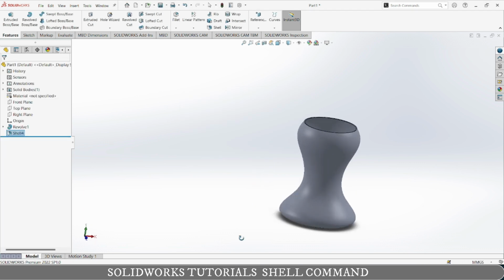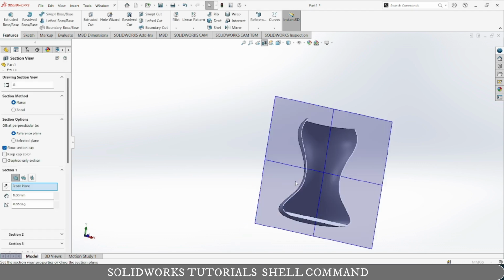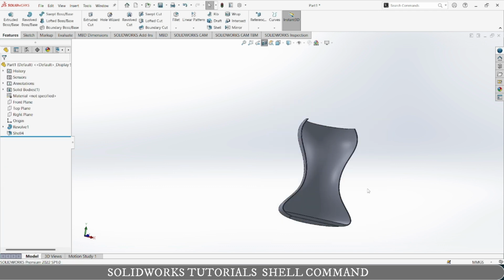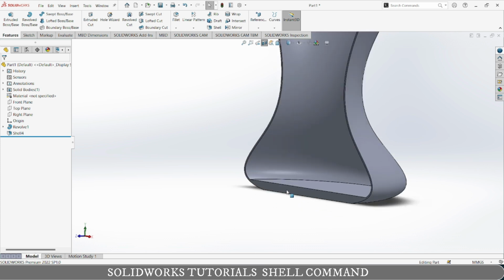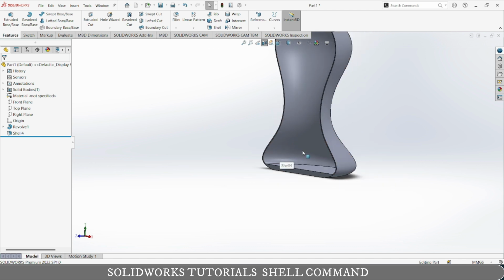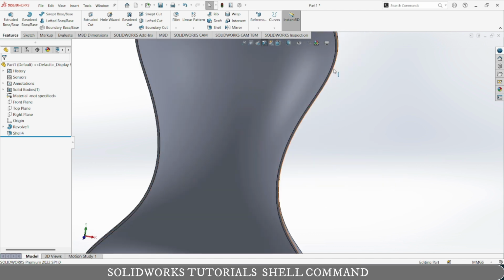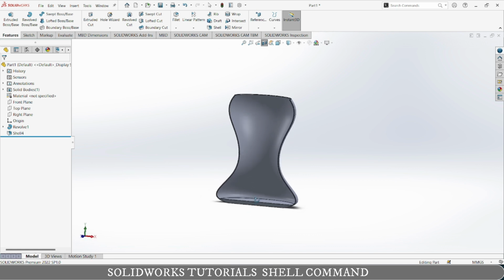Okay, now go to this section view, and you can check the purpose of that multi-thickness shell. Here you can see that the thickness of this bottom is 5 millimeters, and the thickness of the wall throughout is 1 millimeter. So if you want to reinforce this bottom or some face, if you want to add more material in that section, you can use the multi-thickness shell command. I hope you would like it.